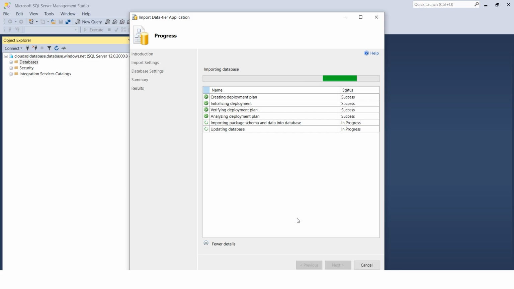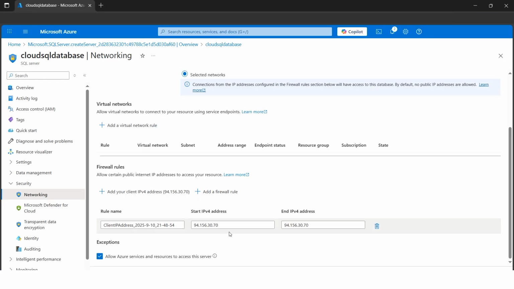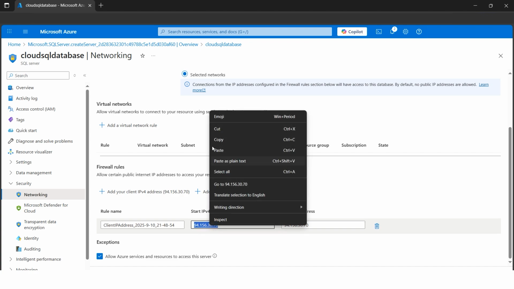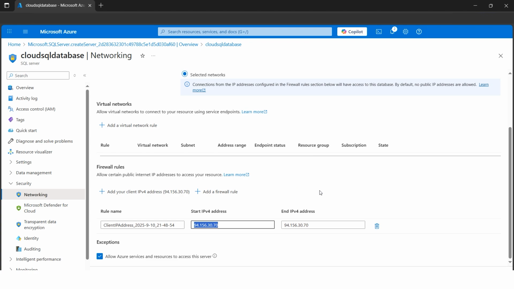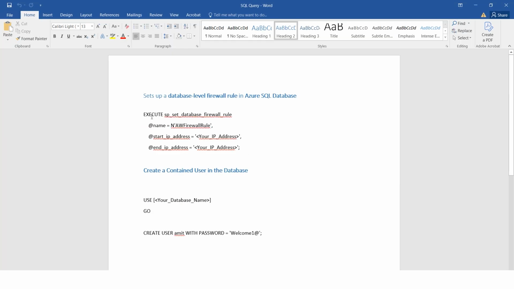Meanwhile this is getting imported, let's go to the Azure portal, because we'll be requiring this IP address while configuring our firewall. Let's copy this and keep it in the notepad in a safe place, because this is required. And in the setting up the database level firewall rule, we just need to enter our IP address here, right? So I've put the syntax here.